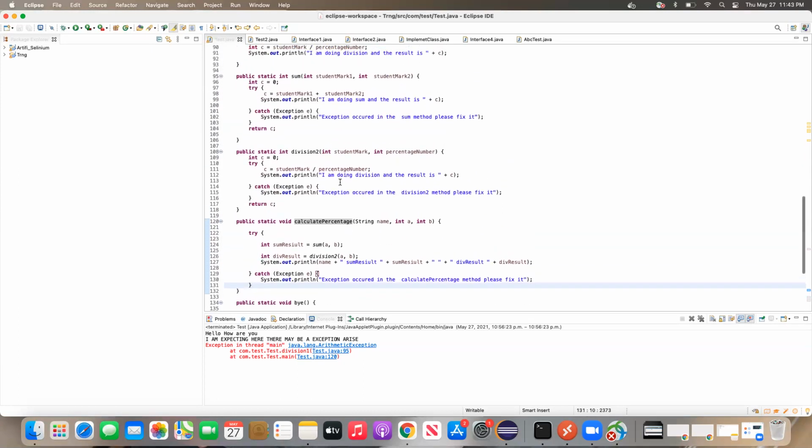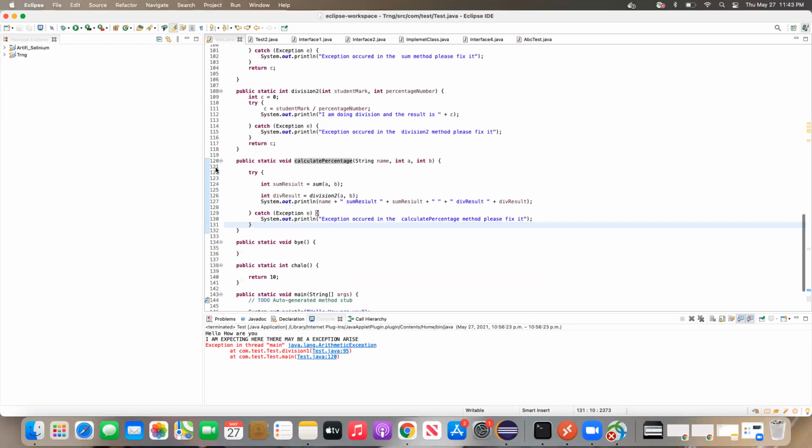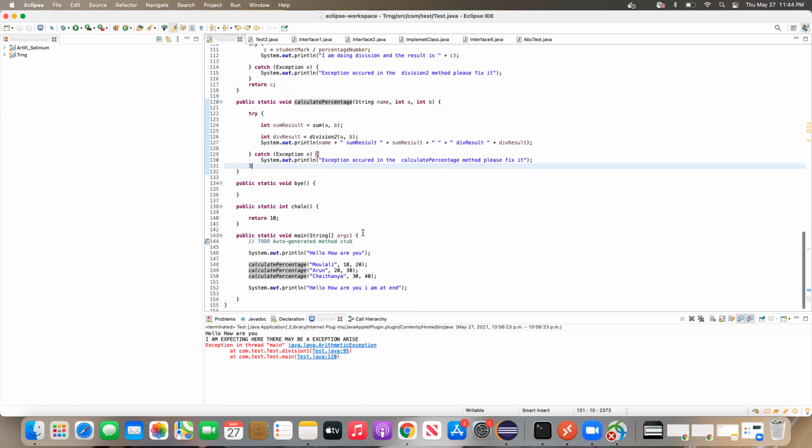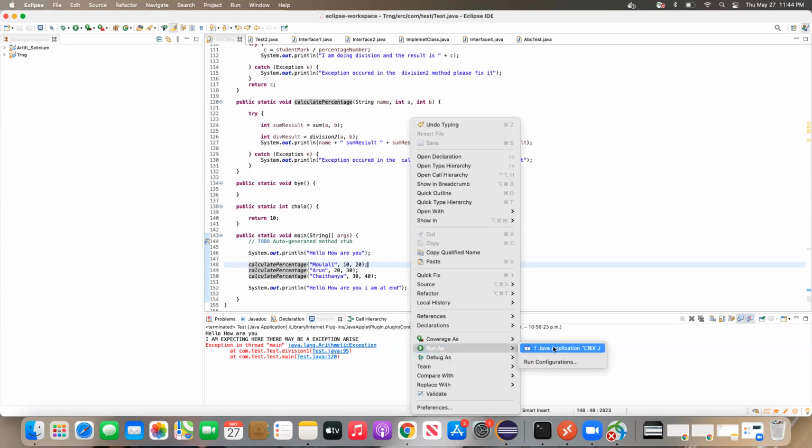So as a good programmer, in all the methods I have written the try catch blocks, and everything has been handled, saying that if any problem is raised, you can handle it here. Clear? So now let's run the program and see. Are we introducing any exception? No.